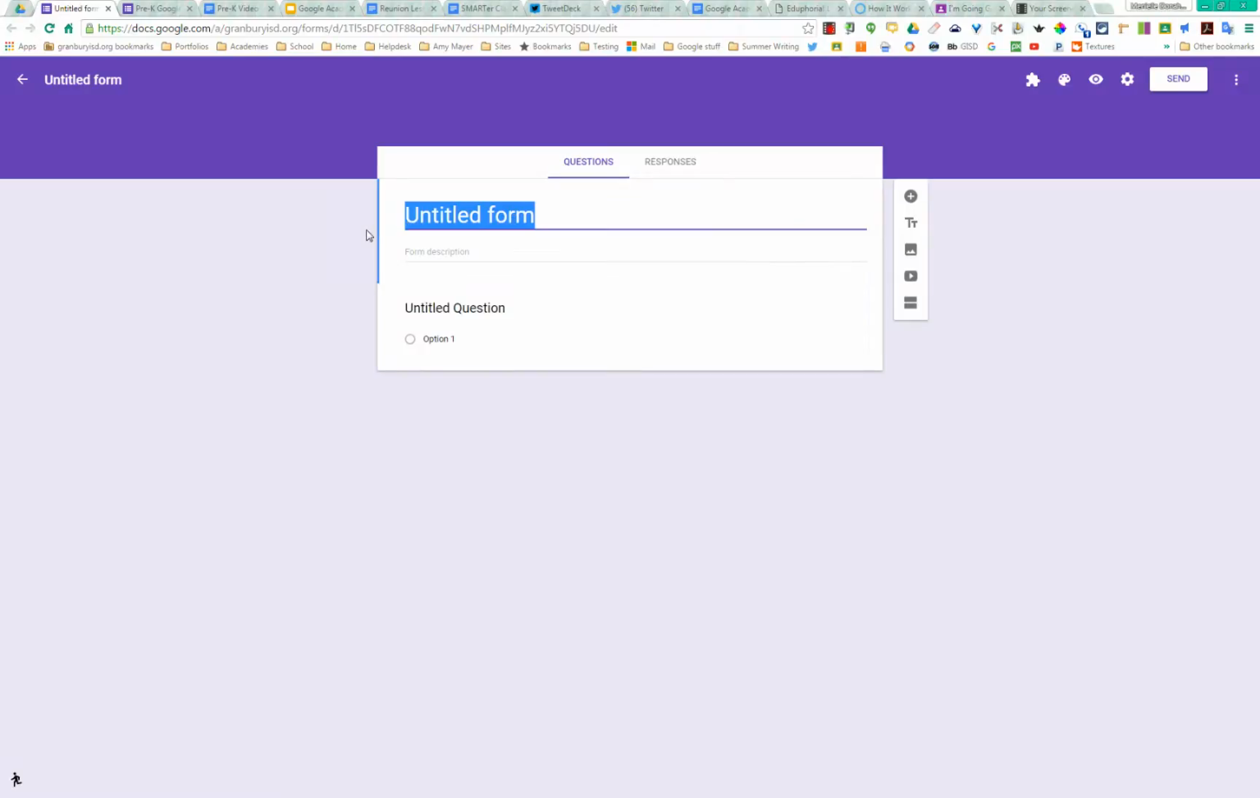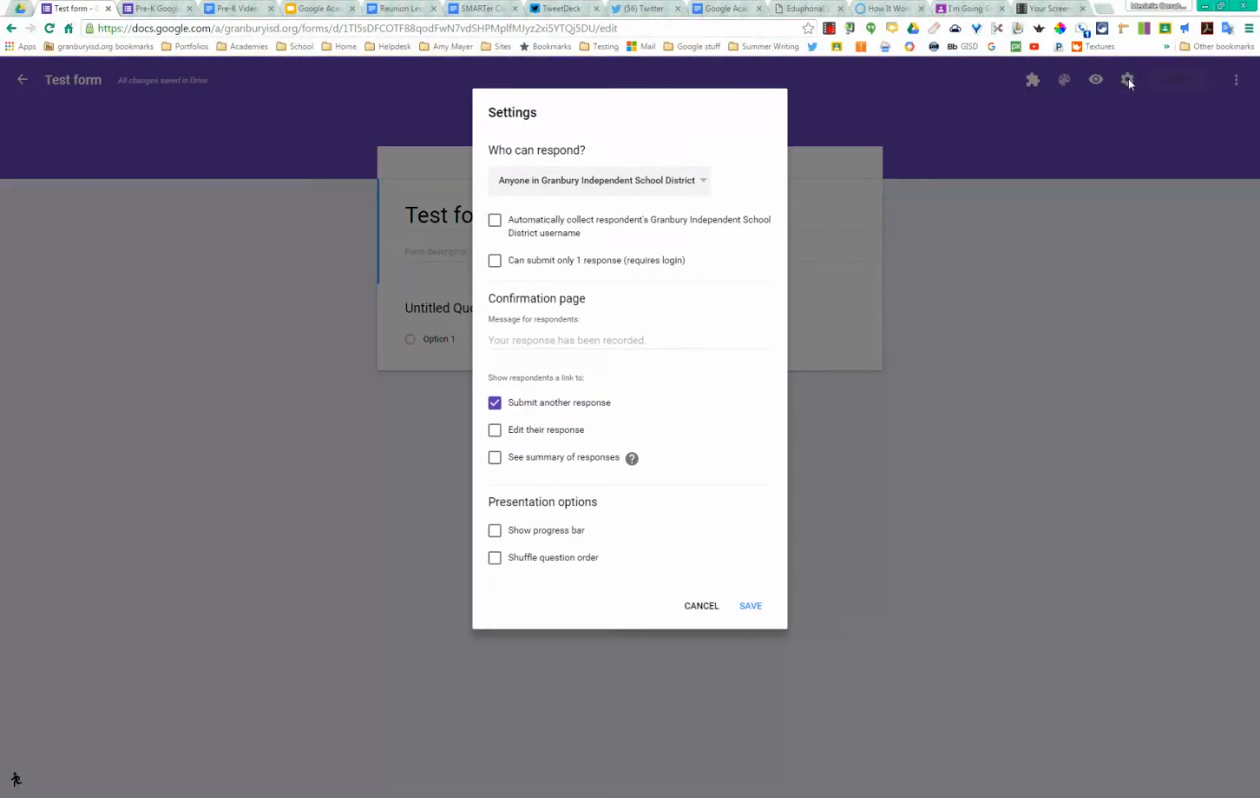The first thing you'll want to do whenever you create a form is to be sure and title your form. Then if you have a description that you want to show up, you can go here and type in that form description. Then you will begin to add questions. But before you do that, let's go up to the settings gear and look at some of the choices that you have to make.